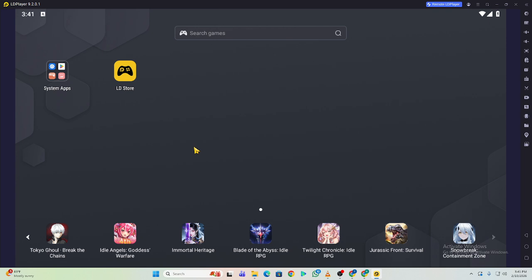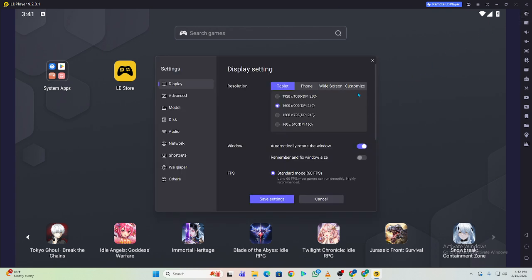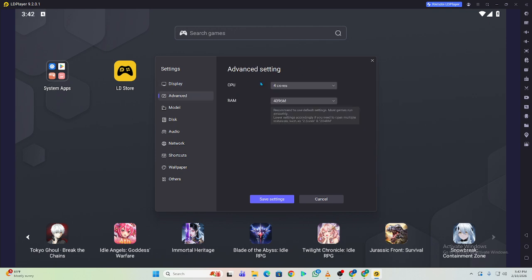Now open LDPlayer and click the gear icon on the right side to open settings. Go to the Advanced or Performance tab, set CPU cores to 2 or 4 depending on your PC. For RAM, 4 to 6 gigabytes is ideal for Windows 10 and 11. Avoid maxing everything out. Stability matters more than raw numbers.